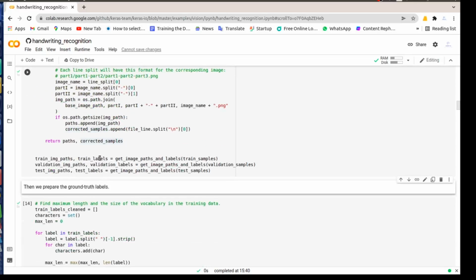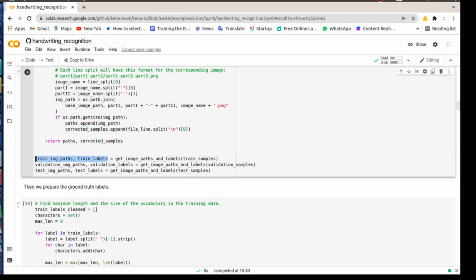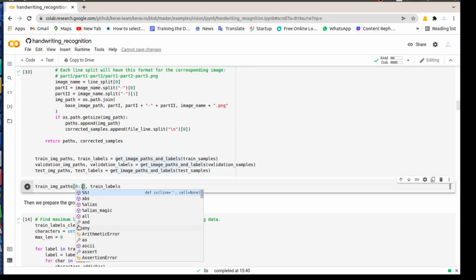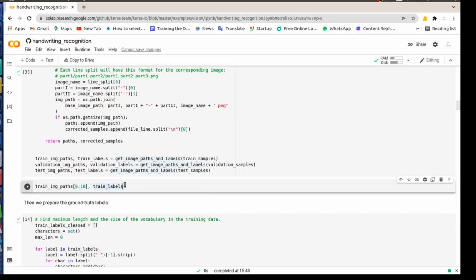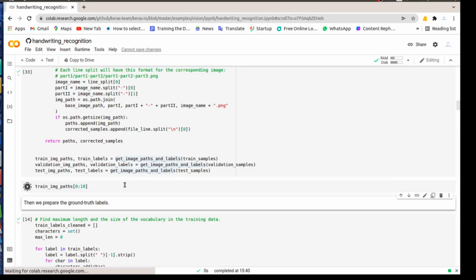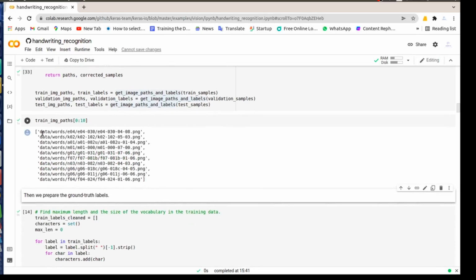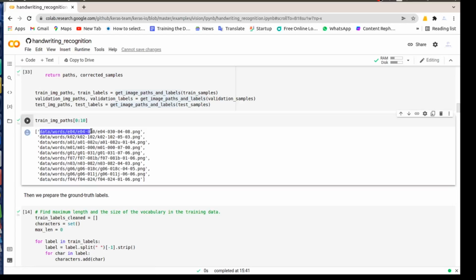For example, I will print out here only the train images. Now we can see here, it gave the complete path of an image, like data words a01 slash a01-000u slash the PNG file.